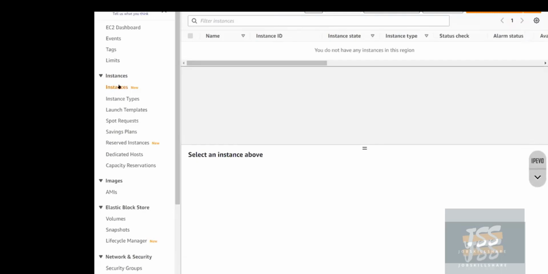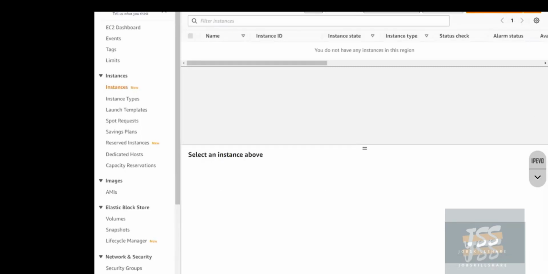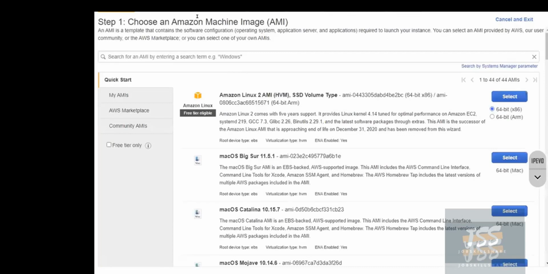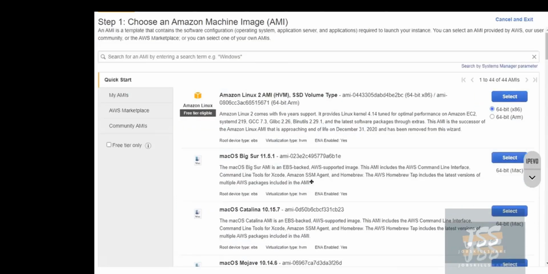So we are under instances, and we are going to create an instance for some device. Click on this button, Launch instances. You will see Choose an Amazon Machine Image. Now you will see a plethora of devices here. These are ready-made images already provided by AWS. Can I add my own image? Yes, you can add. You need to search for that specific device and then you can add it.